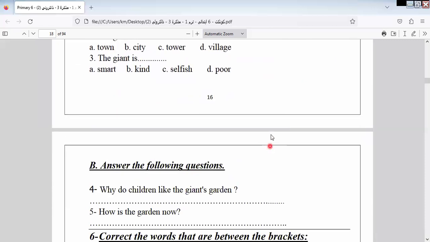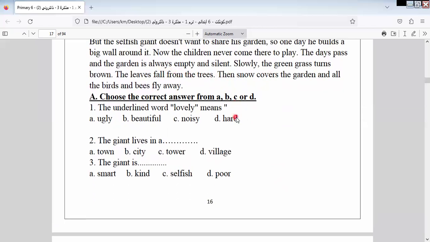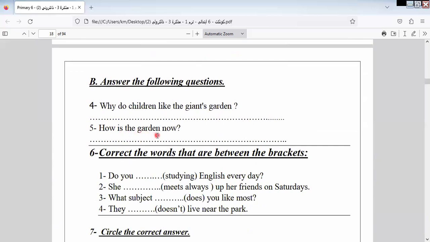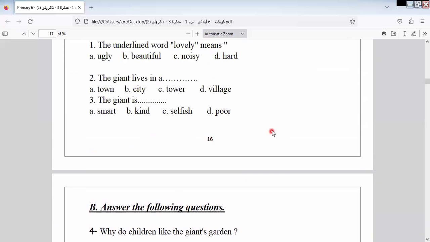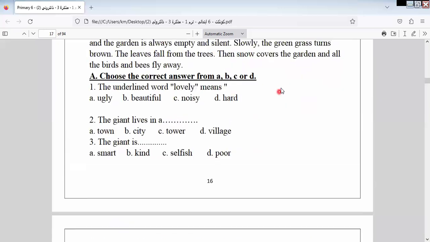The garden is now covered by snow, because the giant prevents children from coming and playing with it. So here we have, how is the garden now? The answer will be: the garden is covered by snow.